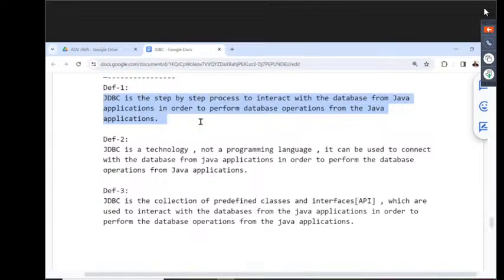If you want to prepare a JDBC application, there are some steps. First, we have to prepare the driver. Next, we have to establish the connection. Next, we have to create a statement. Next, we have to write and execute the SQL query. Close the resources. Like this, there is a step-by-step process for it.